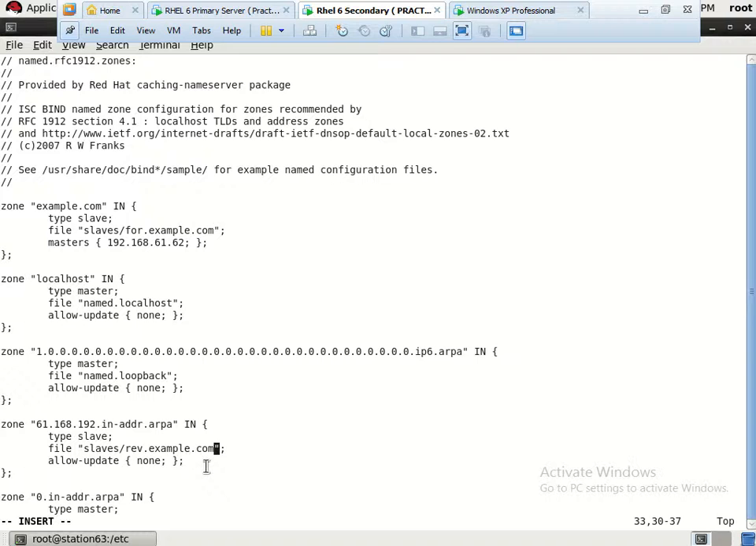Okay, the reverse.example.com zone file will automatically be fetched from the primary server under this path, under the directory slaves. Again you have to specify these options like master 192.168.61.62, as I have told you that this is the IP address of the master server from where the zone file will be fetched automatically on the updation of the serial number.